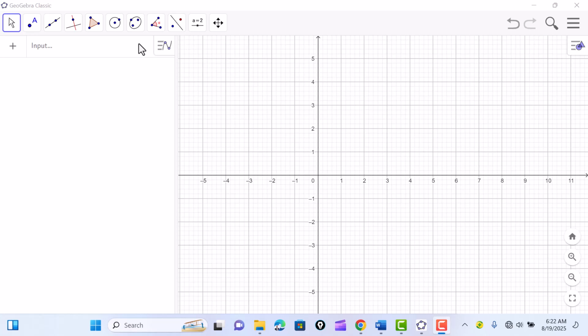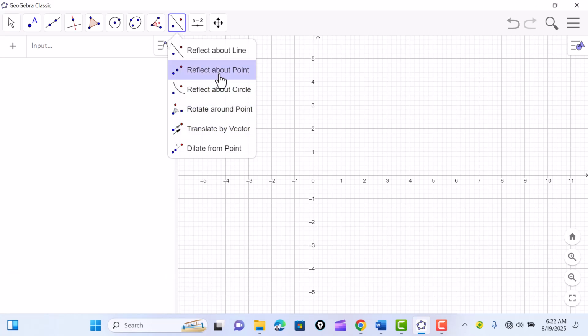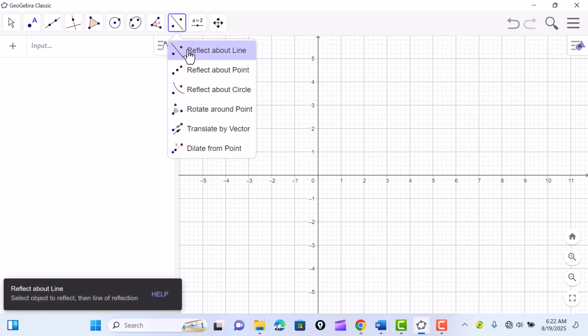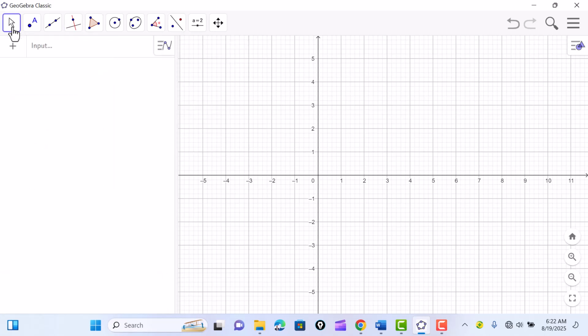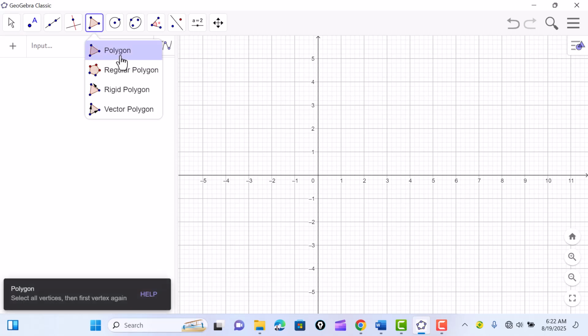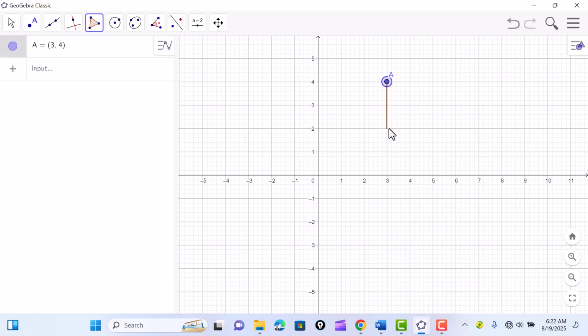Alright, in this part of this video, I'll show you this transformation on reflection. So you can reflect an object about a line, about a point, and about a circle. So let's just do a simple demonstration. Let me take this polygon. Let me take a simple object. Let's take a rectangle, for example.